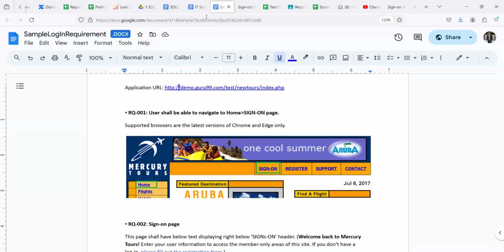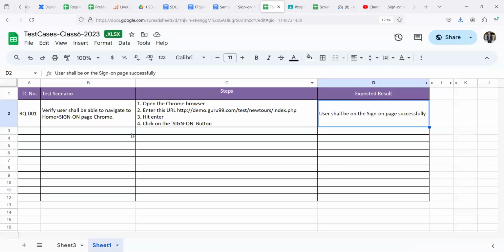Now I have a question to the group, right? This is a requirement. Read it properly, right? Supported browsers are latest version of Chrome and Edge only. Now this is my requirement, right? Both lines are the requirements. I have written this test case. Do you guys think I need to create another test case, another scenario, or this is good enough to complete my testing?